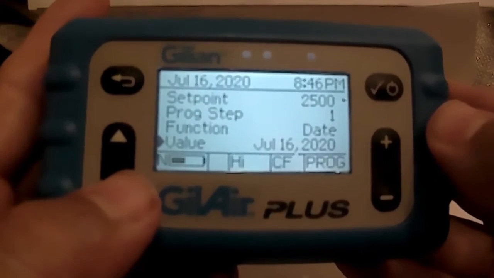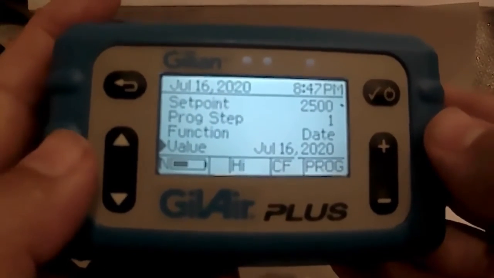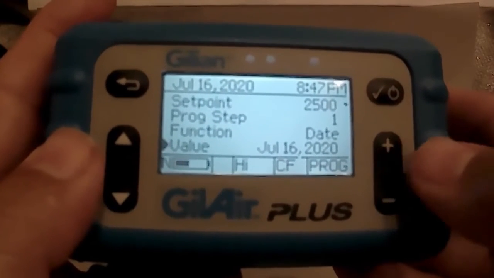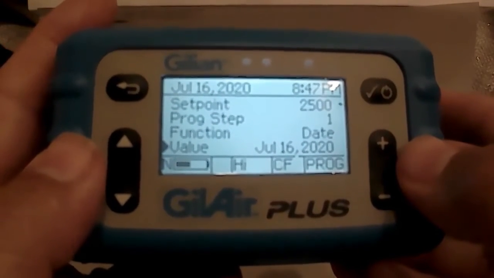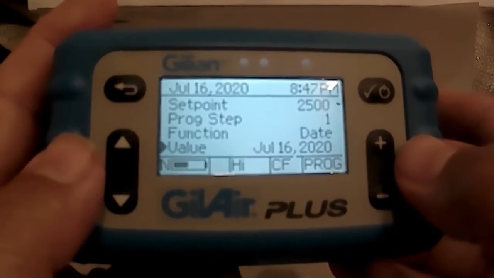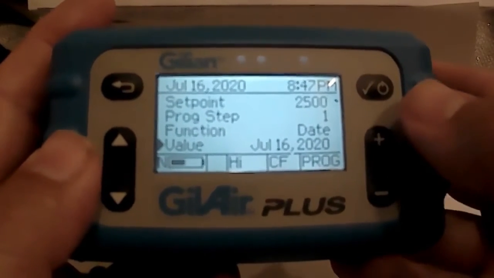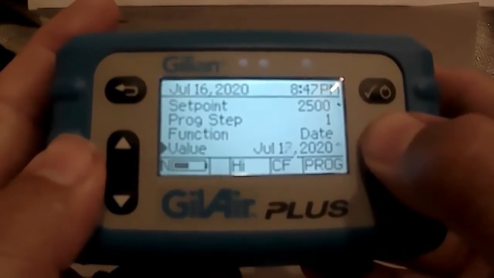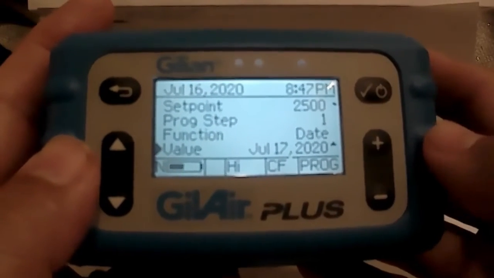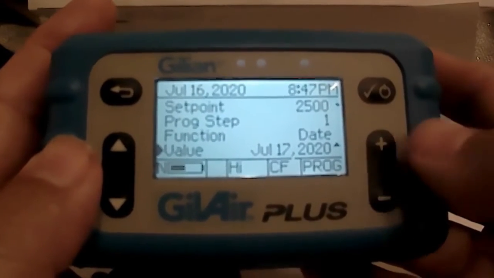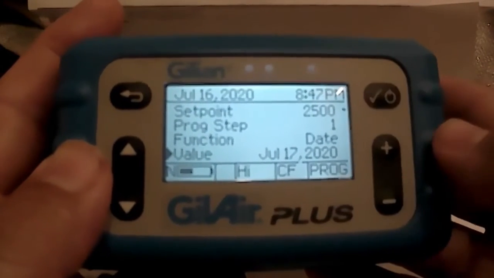and arrow down one time. You will see the value with today's date in it, which you can alter to the date that you wish to begin your sample. For this purpose, let's set it to begin tomorrow morning at 9 a.m. I've now changed it to July 17th, and I'll hit Enter to save that date.